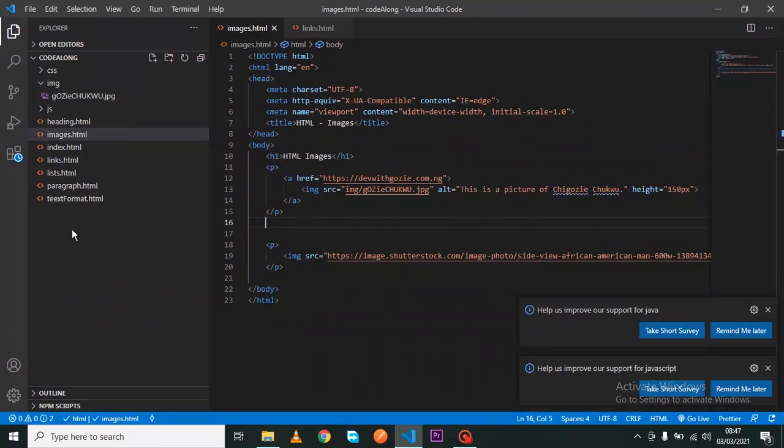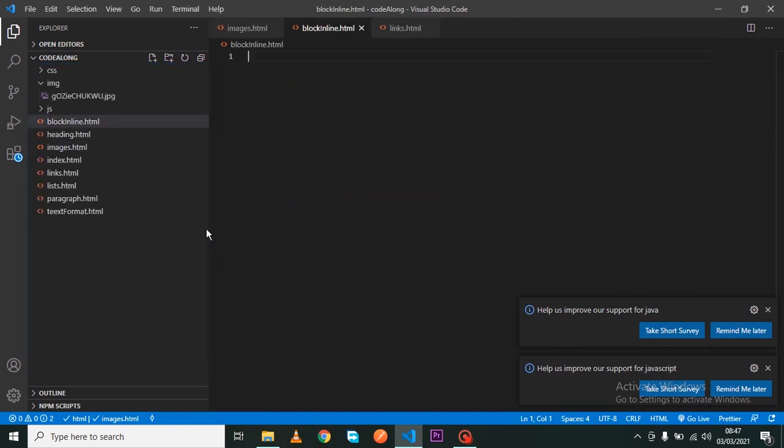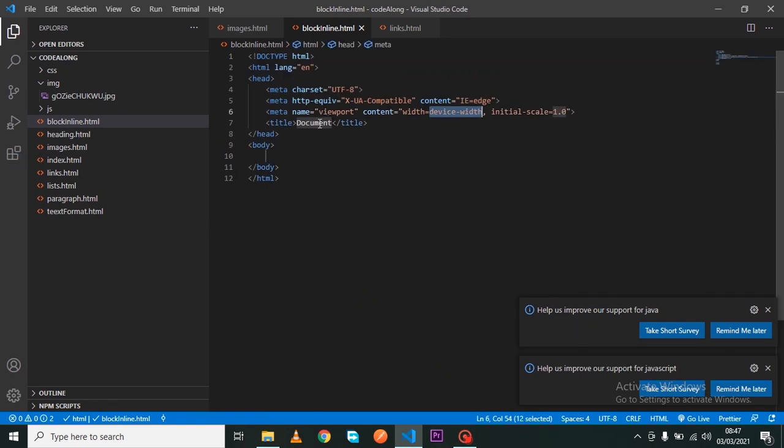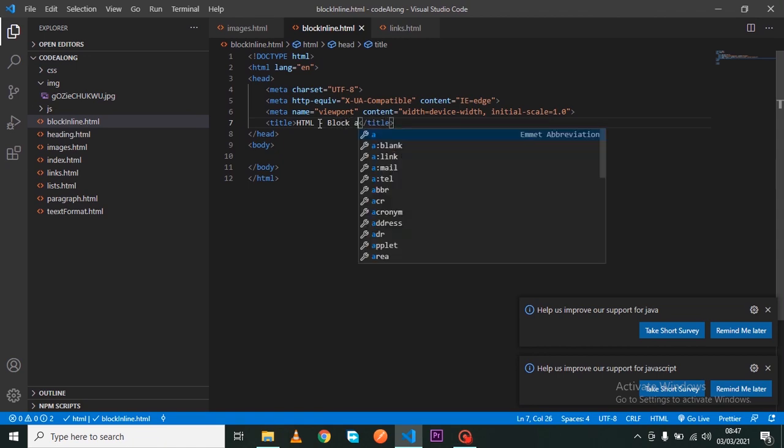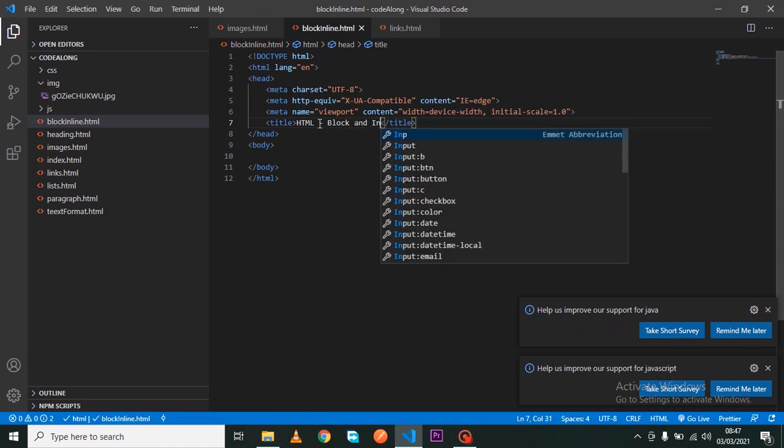Okay, so let's create a new document. Let's call it BlockInline, please take note of the capital I for the inline. We'll talk about it in JavaScript class. .html. Now let's code our basic web page structure. So Shift 1, enter. Change the title to HTML block and inline elements.